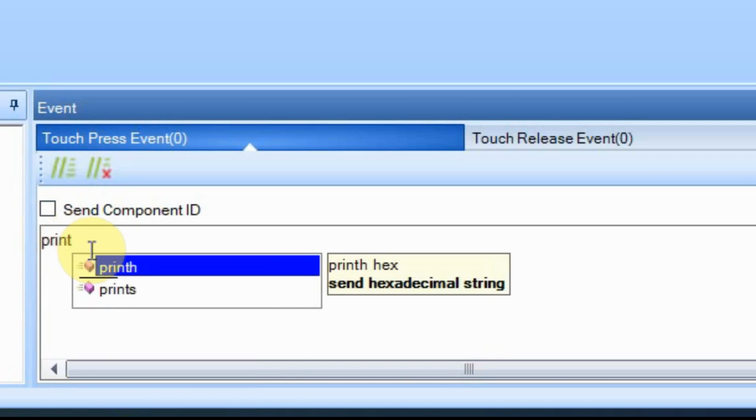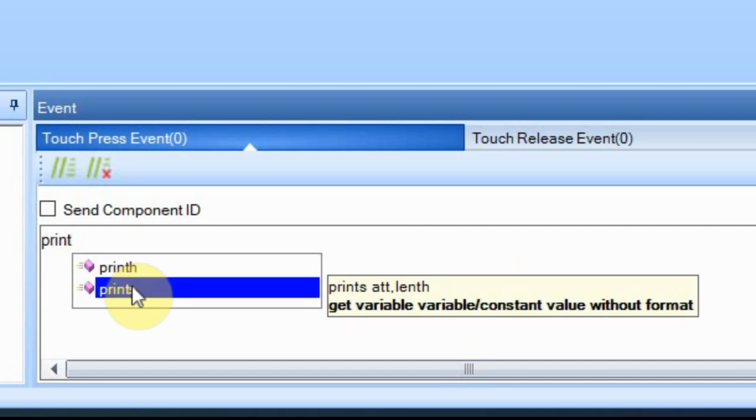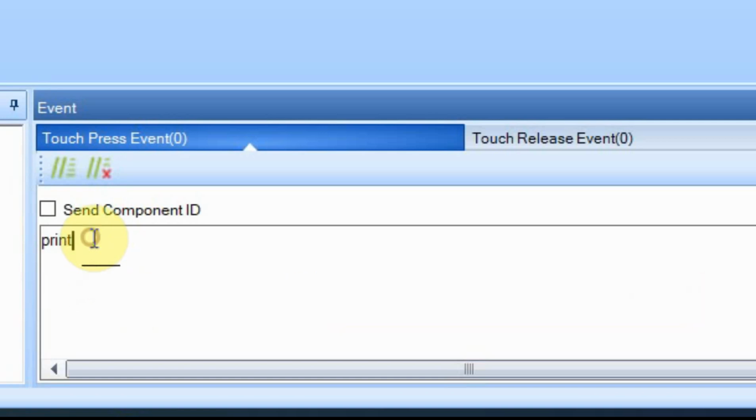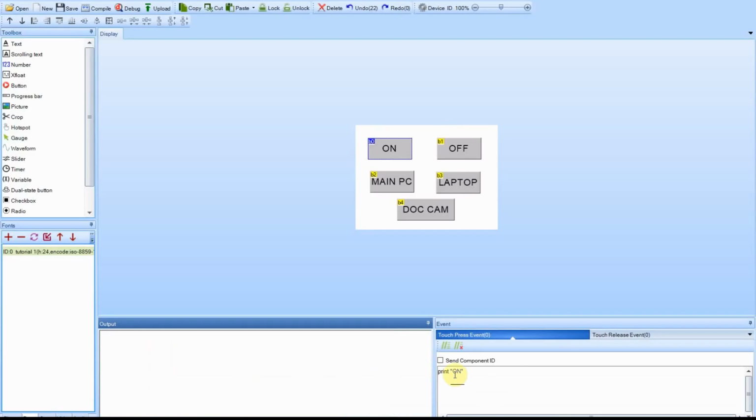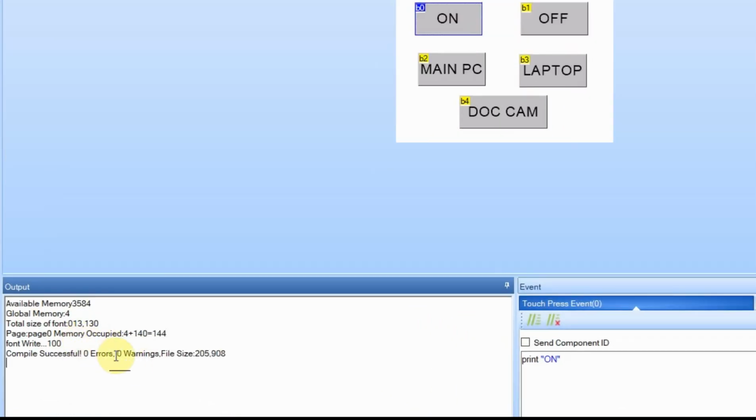Now something else I noticed down here, it doesn't just show print. It says print H and print S. Print H will print it out in hex, which is handy sometimes. Print S fails every time I try and use it. I'm not sure what that's for, but what you want to do is just leave print. We're going to print on in this case. Now just to make sure that that is correct, I'm going to go ahead and compile. And then you can see down here it compiled without errors.